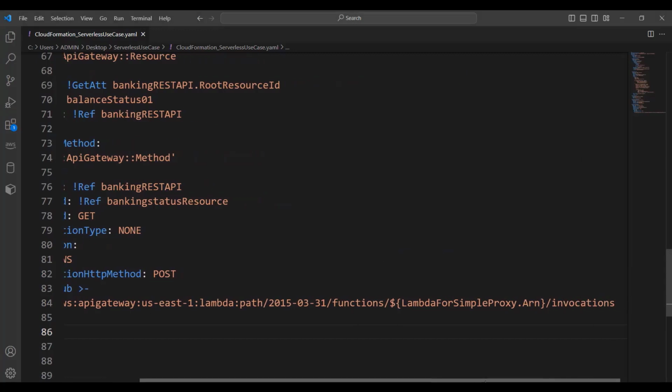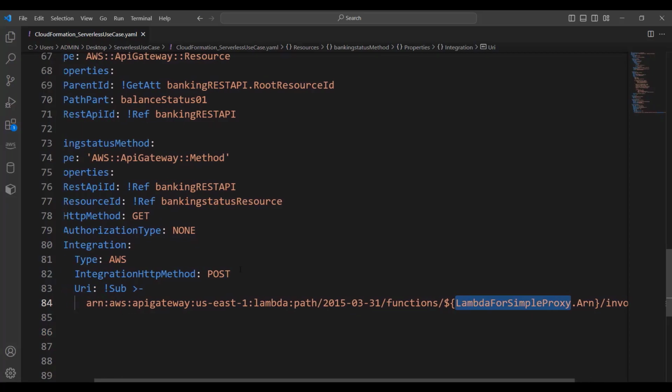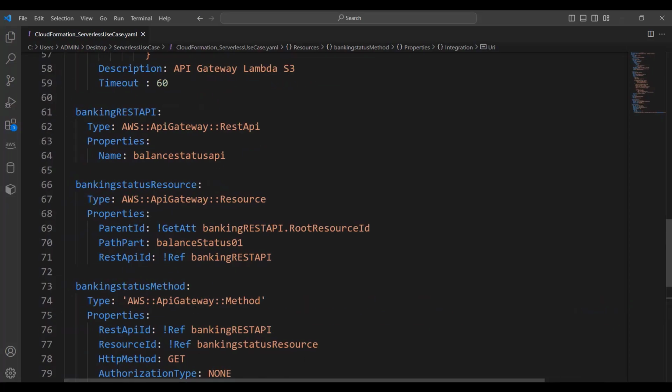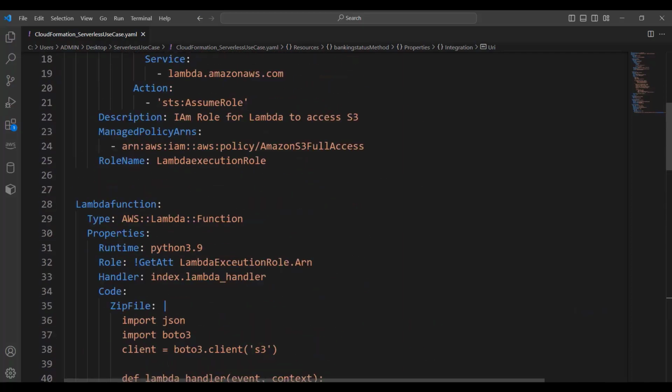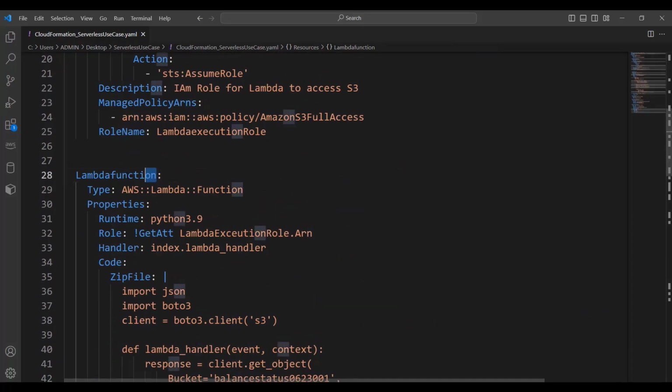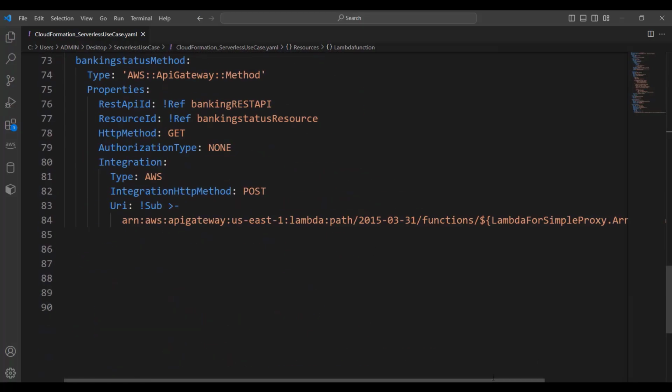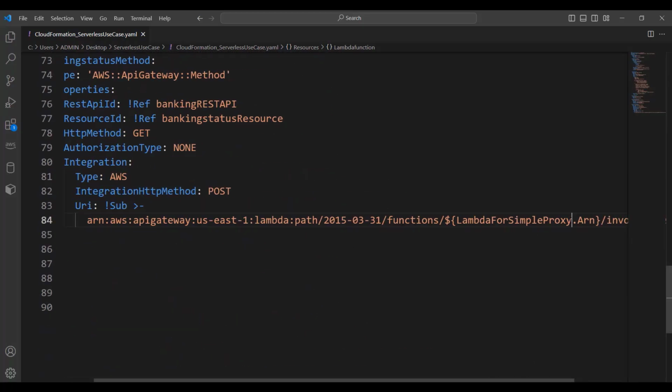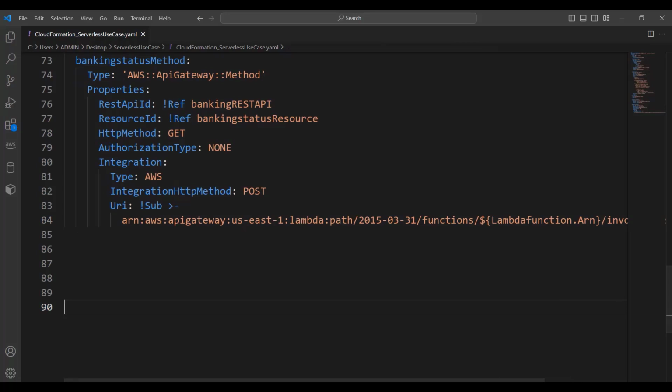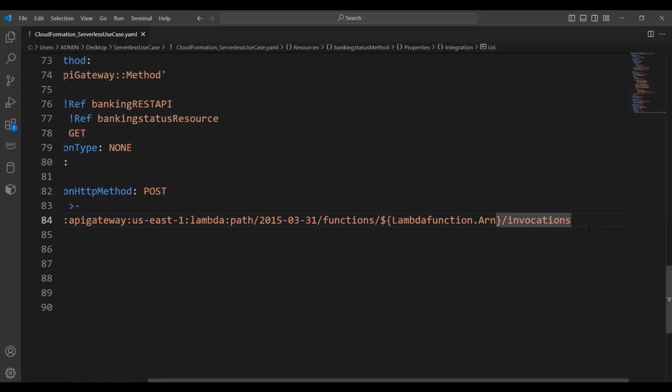Okay, now for this one, what we have to replace is basically the logical ID of your Lambda function. So I will just check what the logical ID of the Lambda function is. If you go up, this is the logical ID, so Lambda function. So I'll just go down and replace this logical ID that he had with the one we have. And okay, so this looks good.